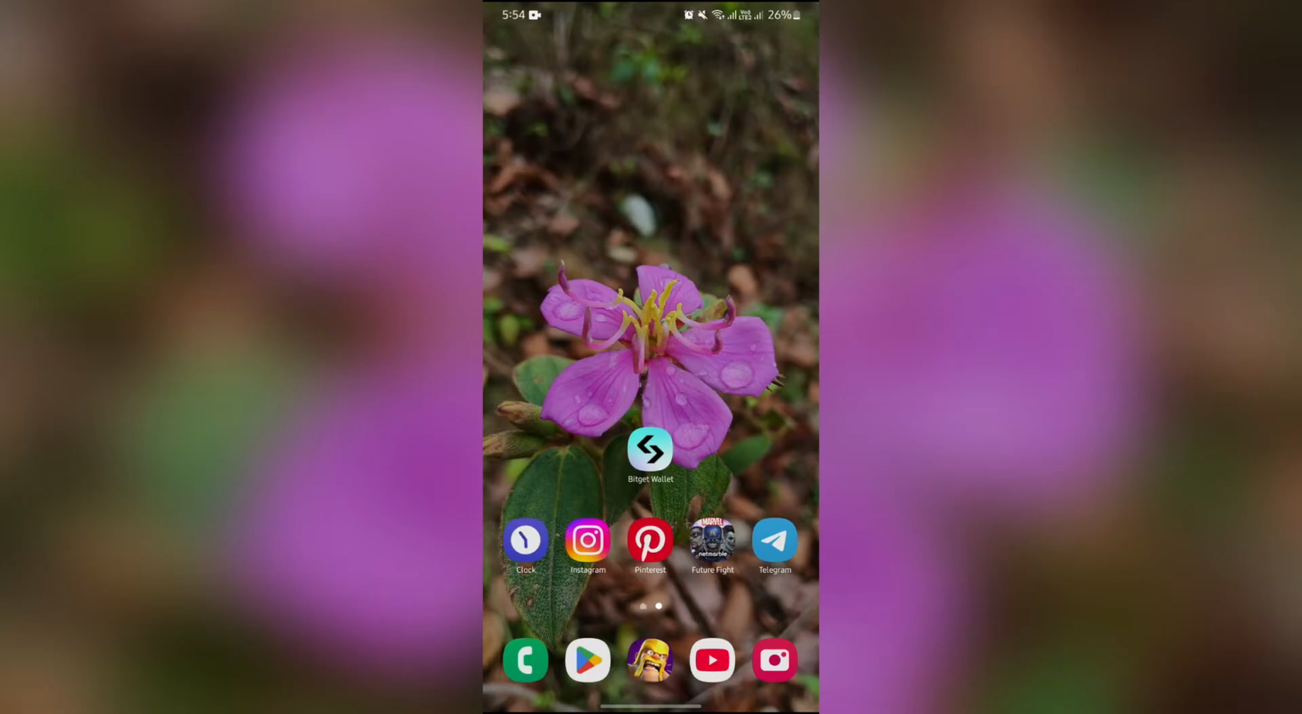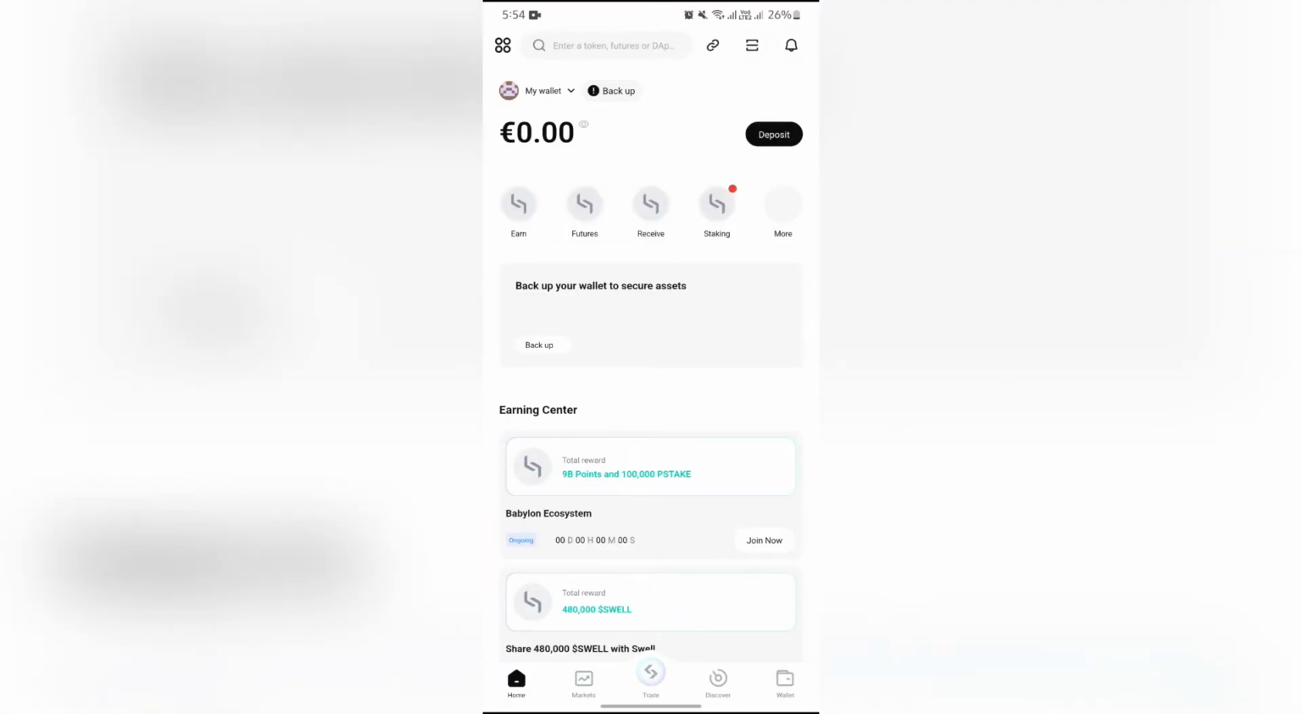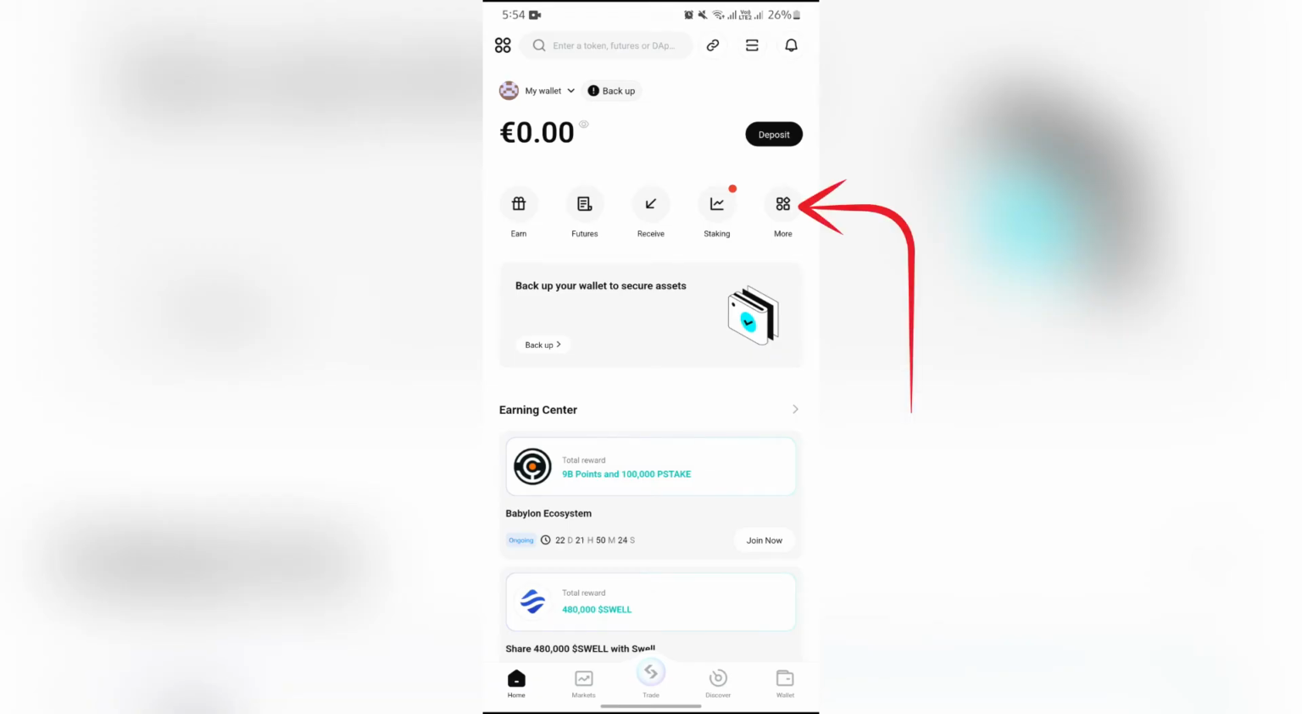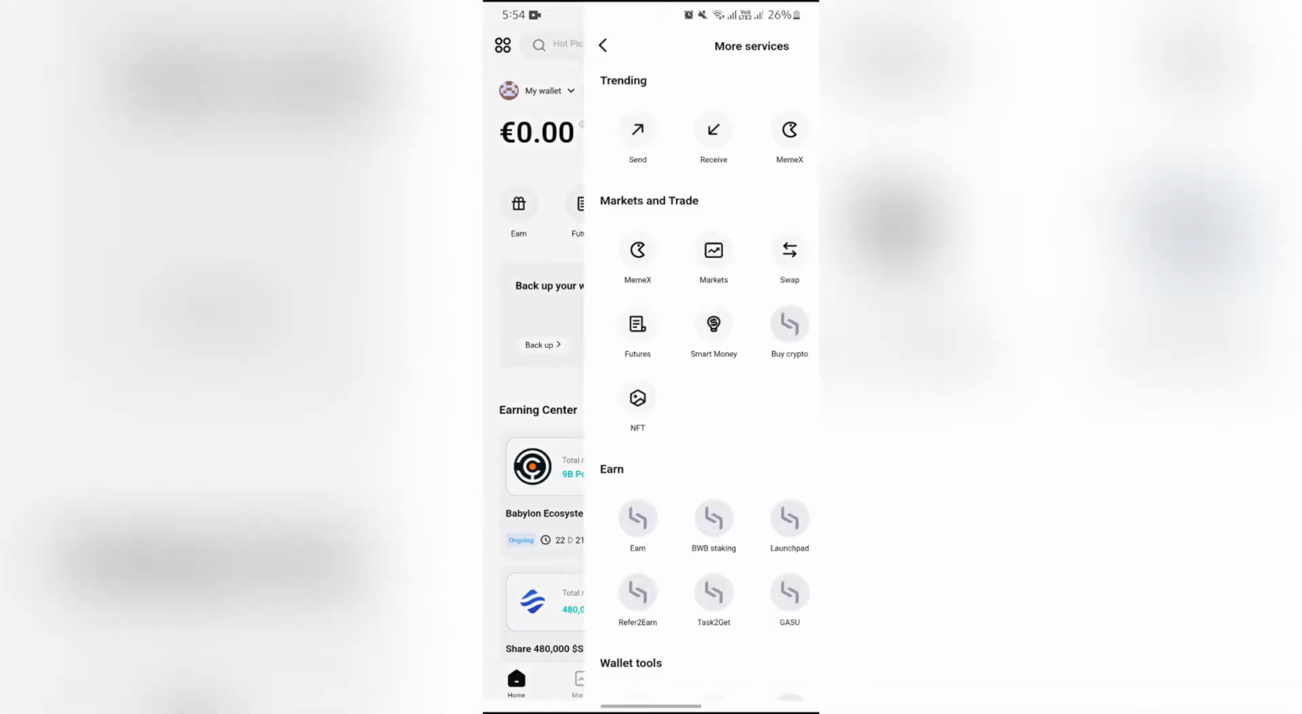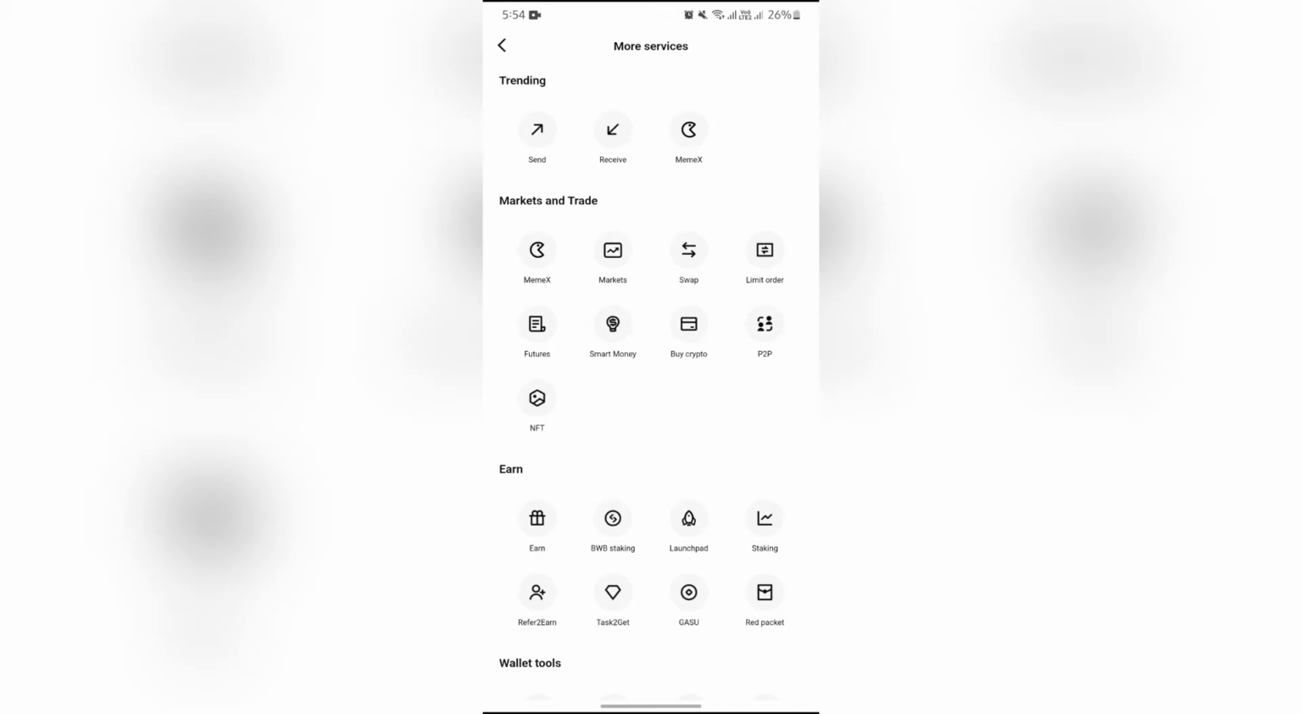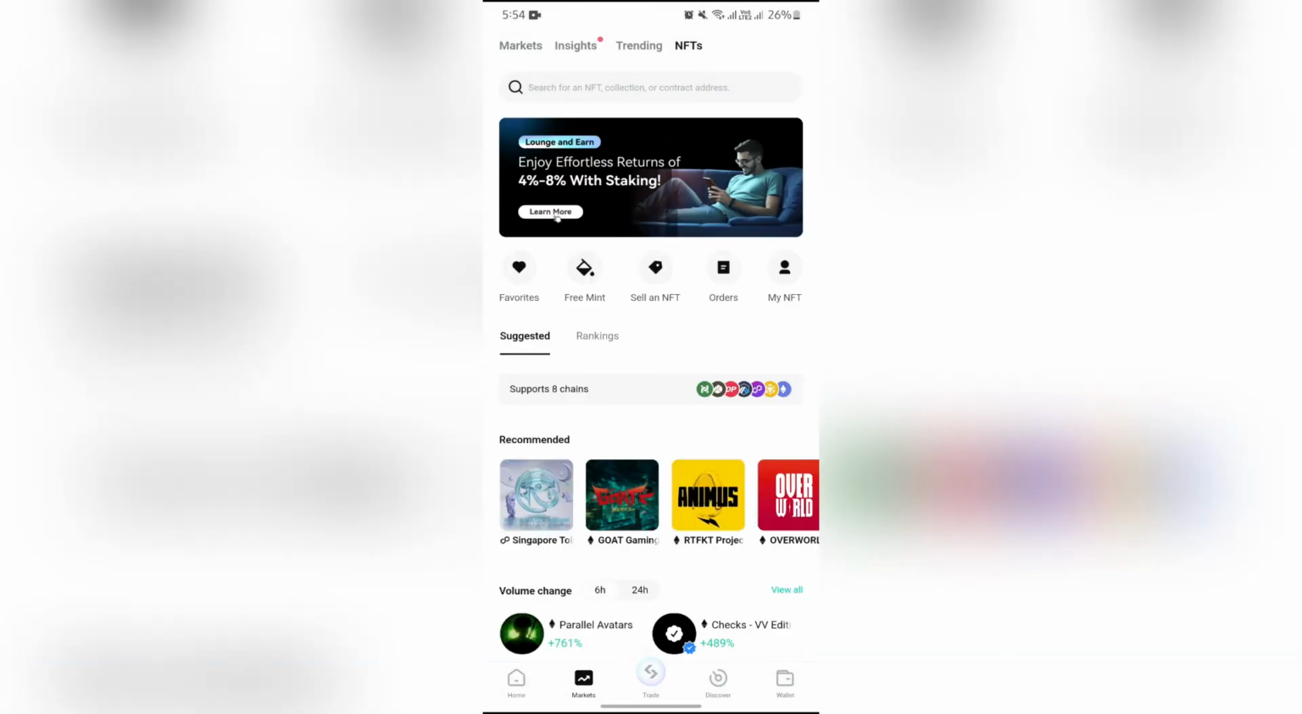Now in order to add, you just simply have to open Bitget wallet, and after opening your wallet, you just simply have to tap on this More button. Tap there, and after tapping there, just simply select this option of NFT. After selecting NFT, you will get this option of My NFT in the options bar.